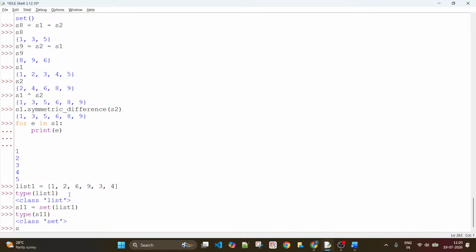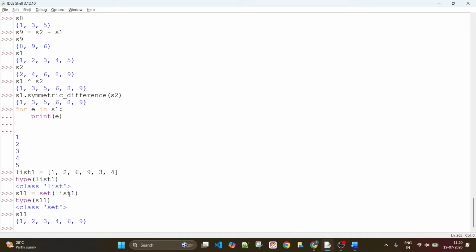So if you look at S11, you can see all the curly braces coming out. So now you know how to construct a set from a list. I should not say conversion, because I did not really convert the entire list; the list is still a list type object. It is just constructing a set from a list. That is the right word to use, right?